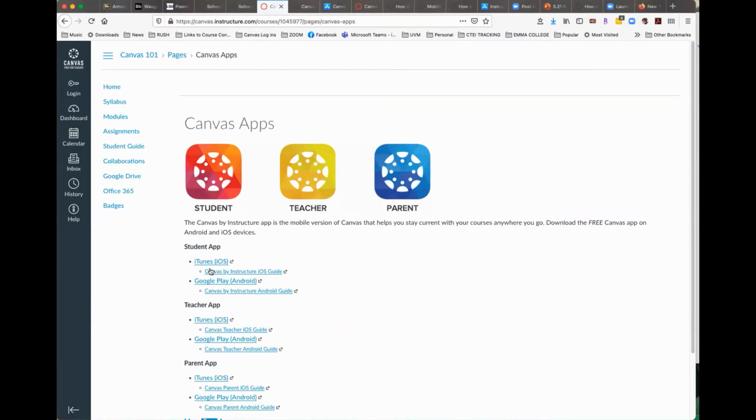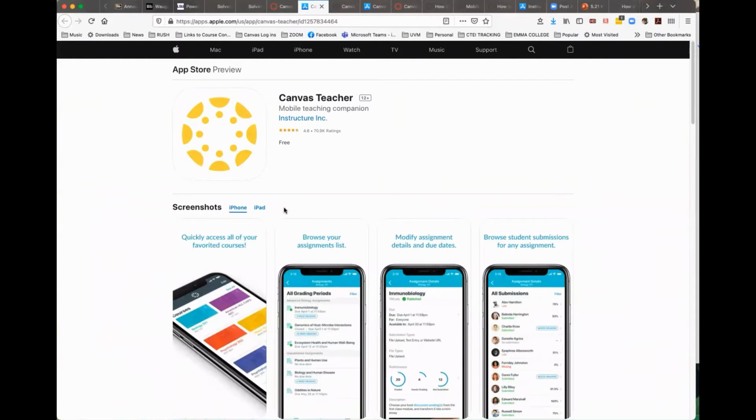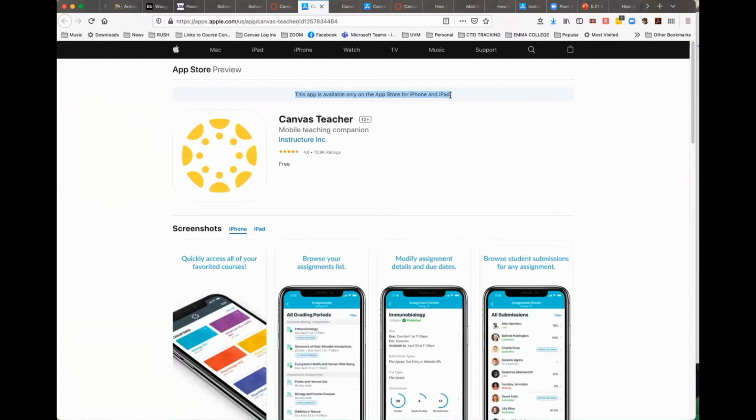They do it right. They gave me a link to the iTunes store. They gave me the Canvas guide for the app. And then they did the same thing for the students, as for the teachers, as for the parents. Oh, by the way, they gave it to us in iTunes as well as Google Play. So there's just no way to miss it. So when I go to the teacher version, I go to the App Store. And of course, it's only available on iPhone and iPad. So you don't need to download the app on your computer, right?